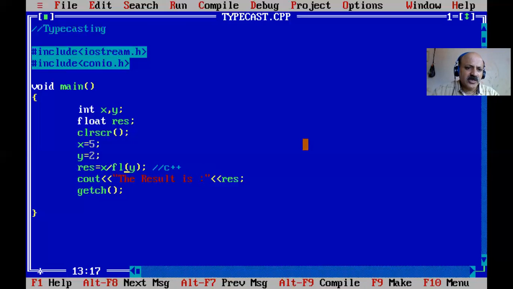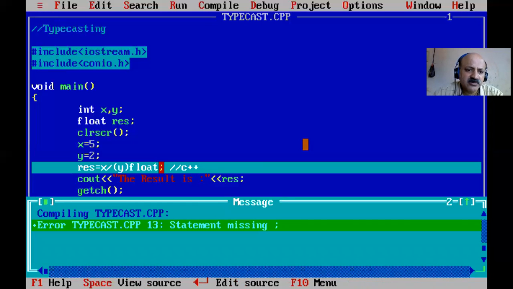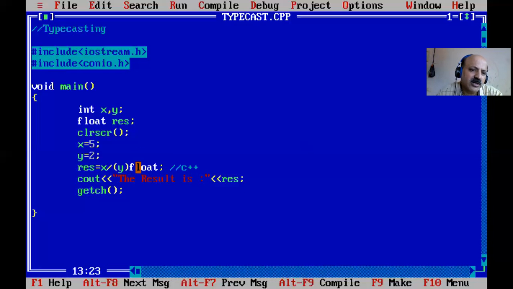But if we take that float here, yes, now it gives an error. So that is giving the statement missing semicolon. So you cannot provide it here after the variable, but before the variable here.